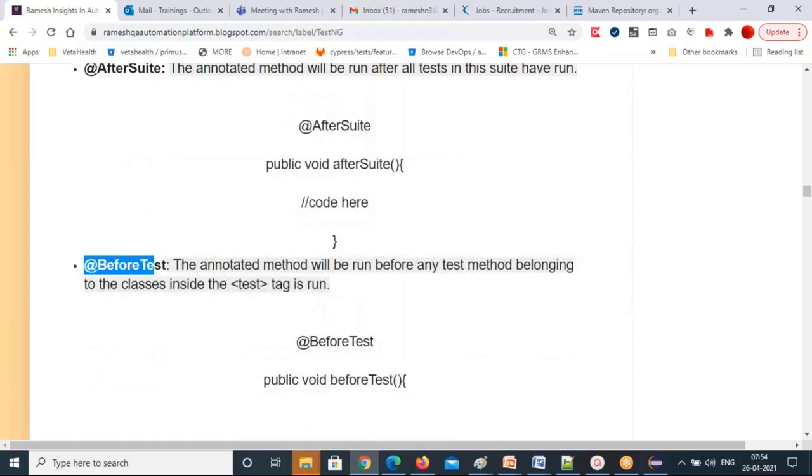Then we have @BeforeSuite, @AfterSuite, then @BeforeTest. The @BeforeTest annotation is a very important concept. The annotated method will be run before any test method belonging to the classes inside the test tag is run. First the suite tag will be there, then the test tag. Inside the test tag you have a classes tag, and inside the classes tag each class is represented. Before the execution of that test tag's classes, the @BeforeTest code will execute.